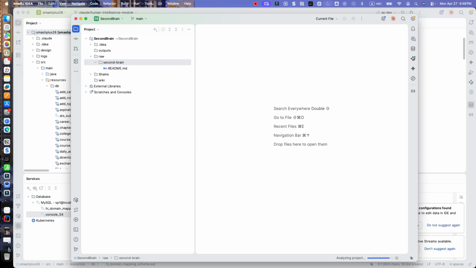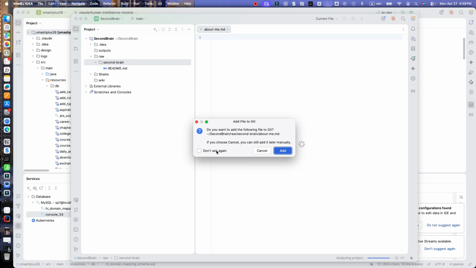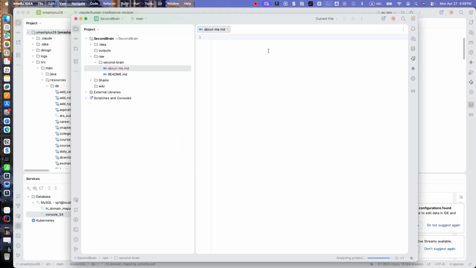So I'm creating a new markdown file. Here I'll be keeping all the details about me, like who I am and what I'm doing, what is my LinkedIn URL. So this is just a demo, and I'm entering only about-me details.